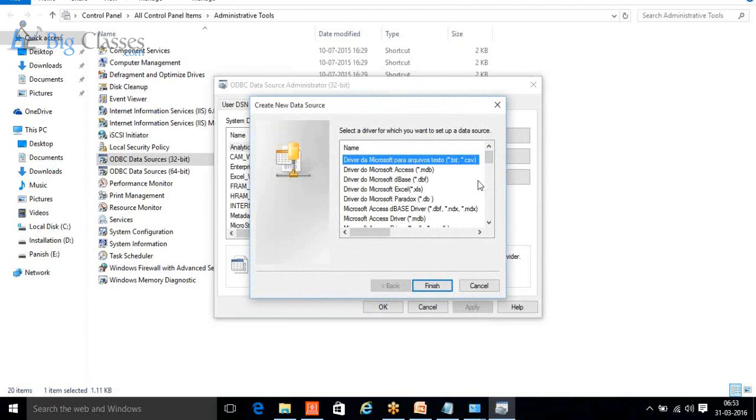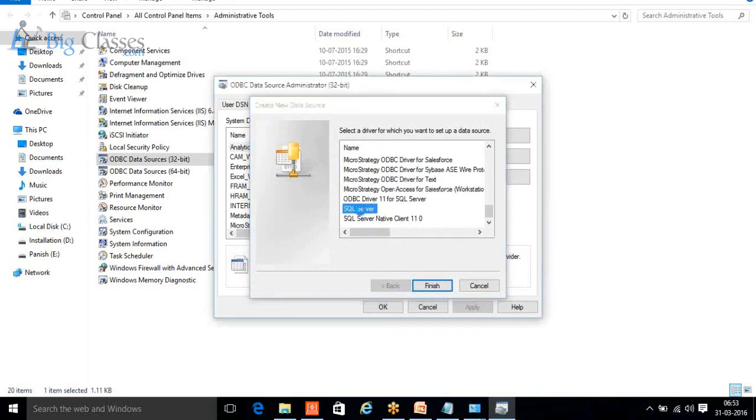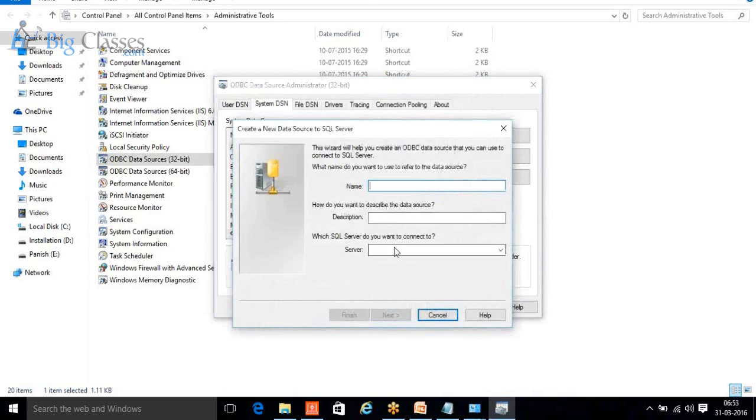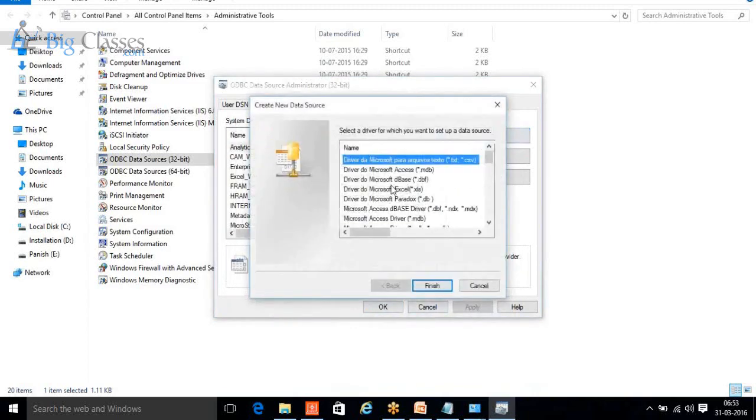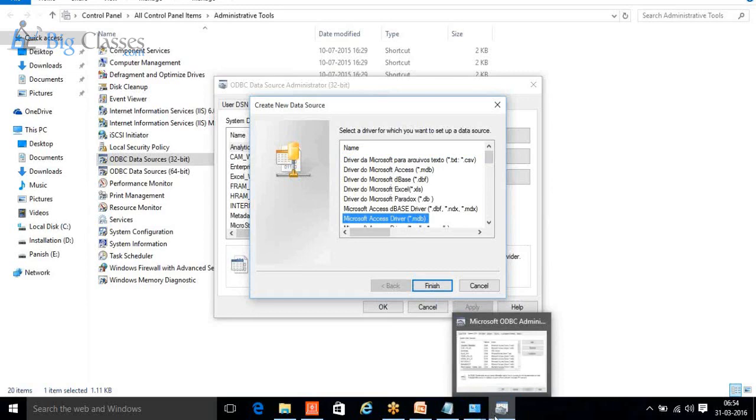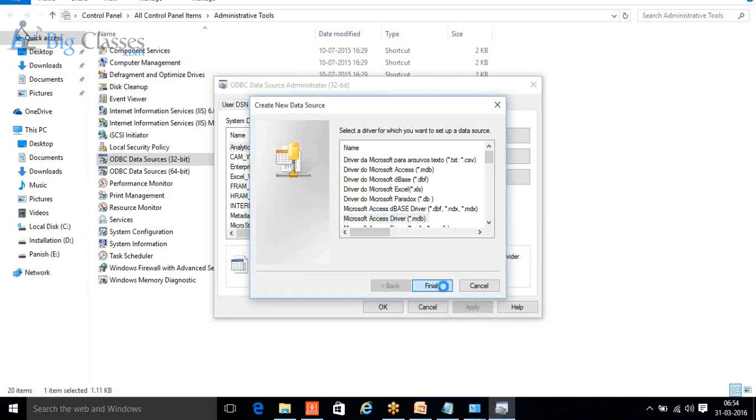Now let's say I'm using a SQL Server. I already have a SQL Server driver, so I will select that particular driver and give the server information, which server I want to connect to. That's it. If I'm using an Oracle, let's say, I'll go to the Oracle driver and give the Oracle server name, host name, and so on, so that I give all the database details. We are using Microsoft Access, so we're going to select the Microsoft Access driver. I'm going to say finish.